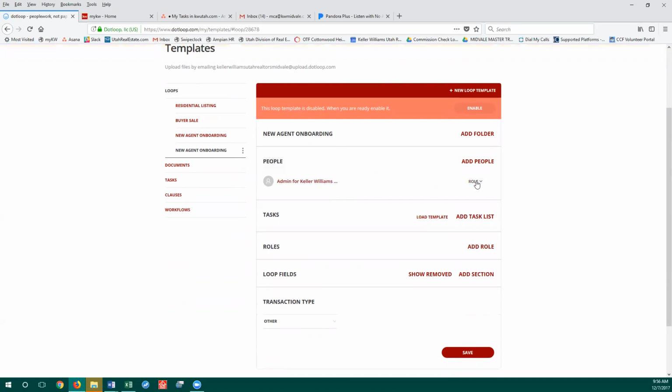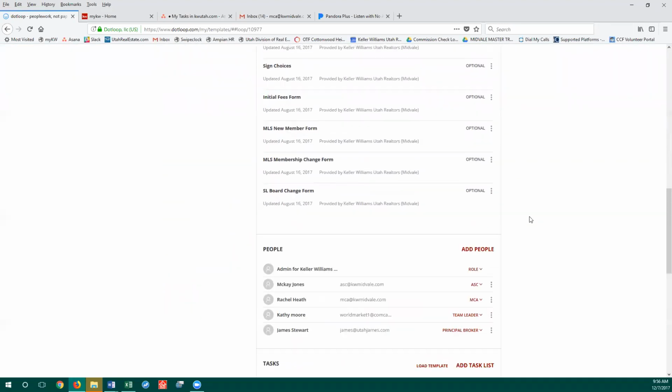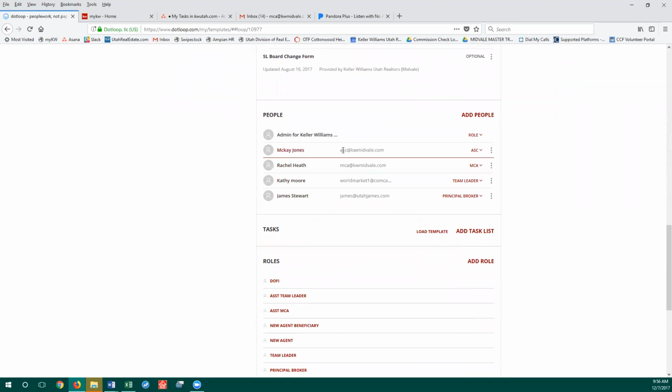The only role that's currently in there is the admin, which is available to anybody who has admin rights in your Dotloop account. And we recommend adding several people. So I'm going to show you in our onboarding loop who we have already added. We've got our ASC already added, myself as the MCA, our team leader, and our principal broker added as people. And this is in the templates, so they will automatically be added to every new loop you create with this template.